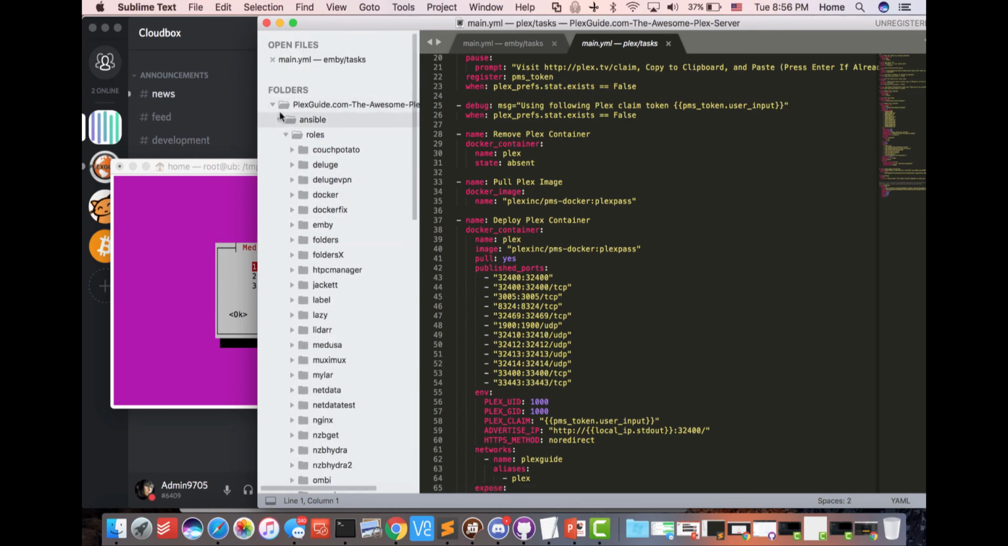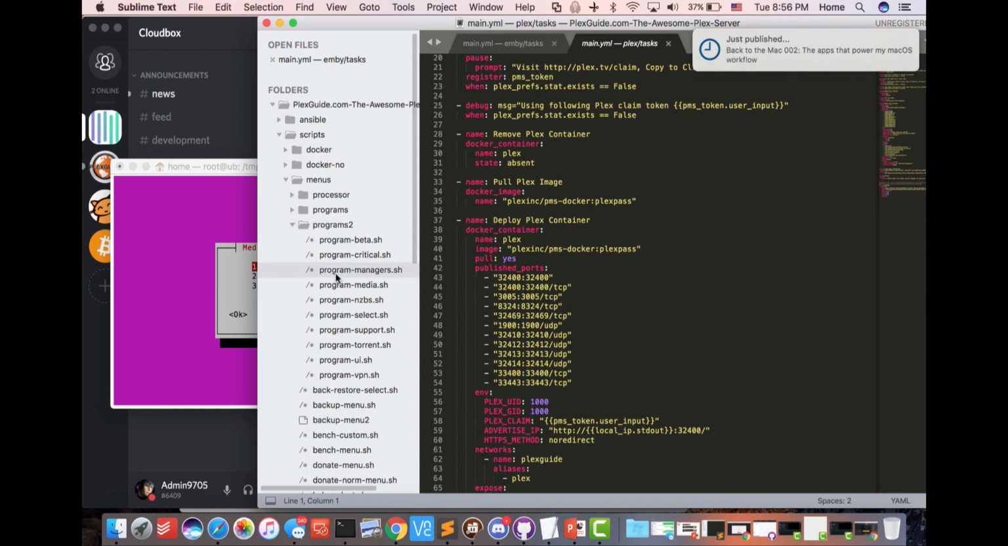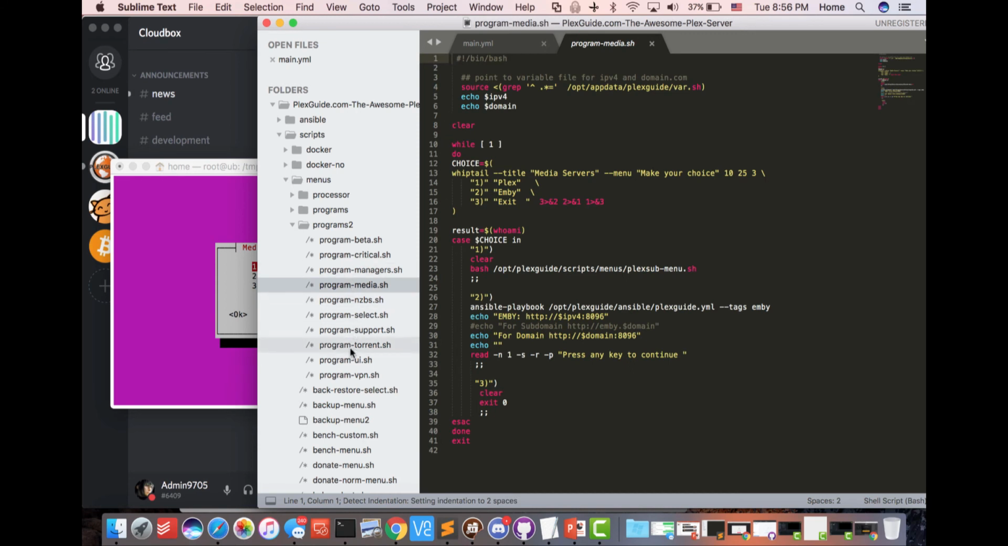Okay, so there's Ansible right there, scripts. So right now we are deploying programs. So we did a program media, no, servers. Like I said, you start forgetting your stuff over time. You start feeling like you're getting old. Okay, so select support. No, not there.